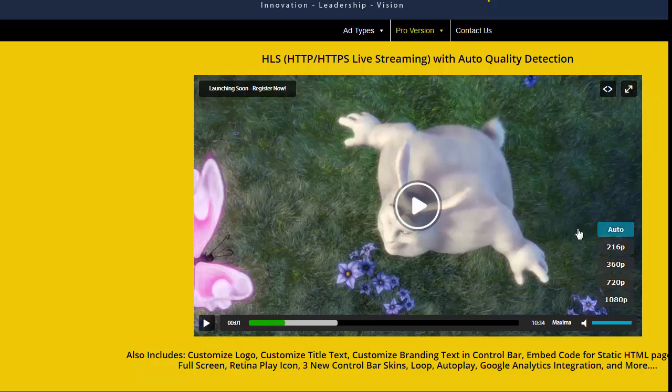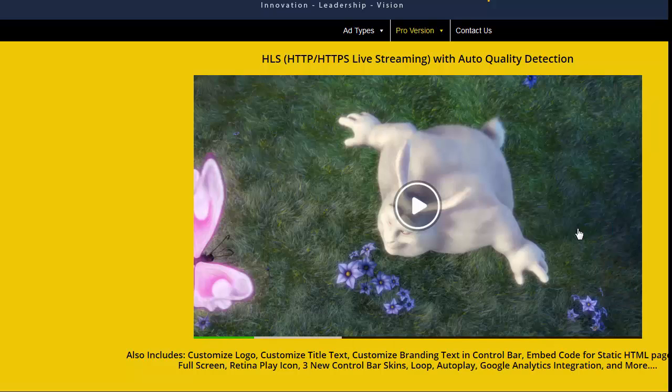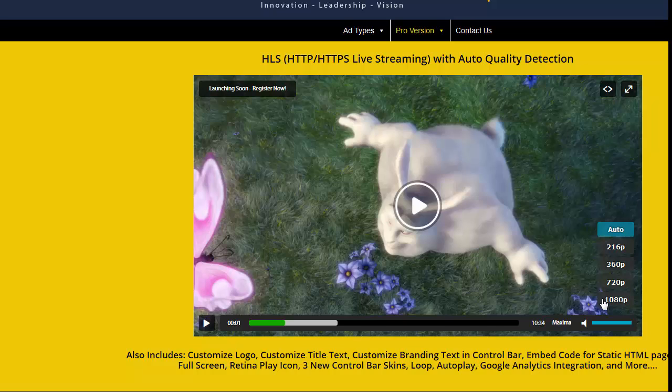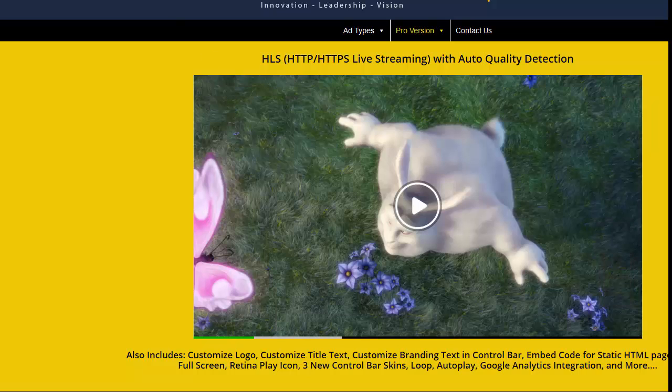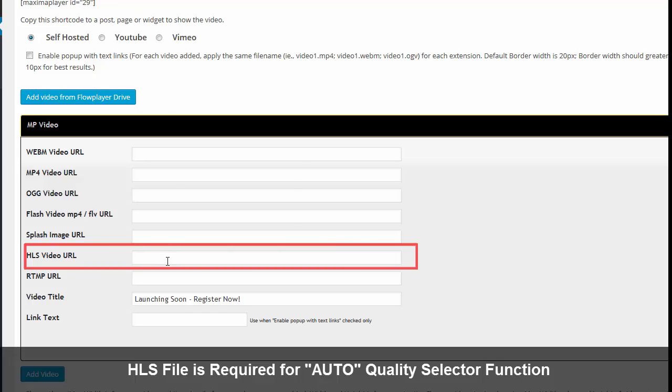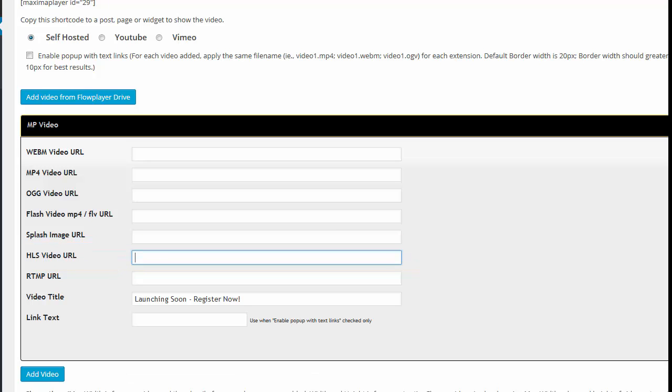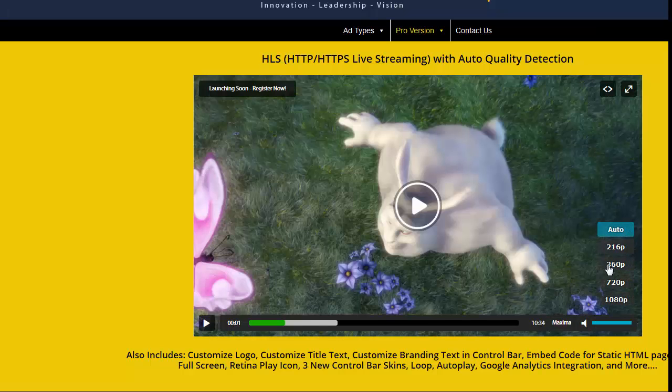So if they have a fast internet connection, they'll probably get a 1080p resolution quality. If they have a slow internet connection, they'll probably get a 216p. If they're on a smartphone, it'll probably use a 216p or a 360p so that it comes up fast on their smart device. And in order to have this auto detector working, you have to have an HLS URL, which is an Apple configuration. They created HLS. It's for live streaming, and it'll allow you to pick these different formats here.